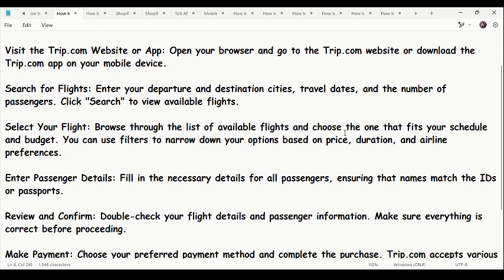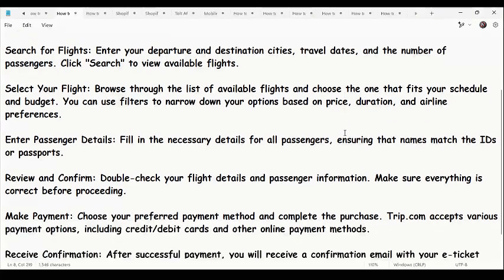Then fill in the necessary details for all passengers, ensuring that names match the IDs and passports. Then after that, you can double check your flight details and passenger information. Make sure everything is correct before proceeding, and also choose the preferred payment method and complete the purchase. Trip.com accepts various payment options, including credit/debit cards and other online payment methods.